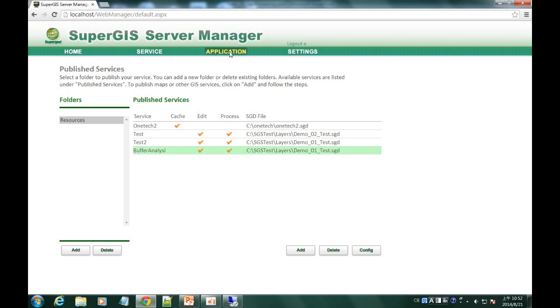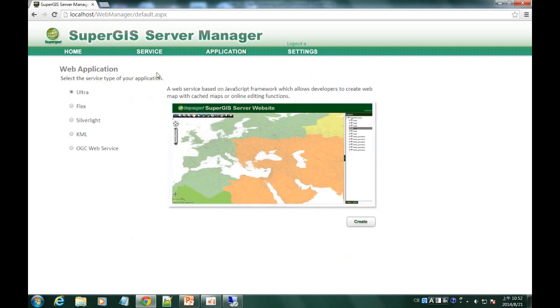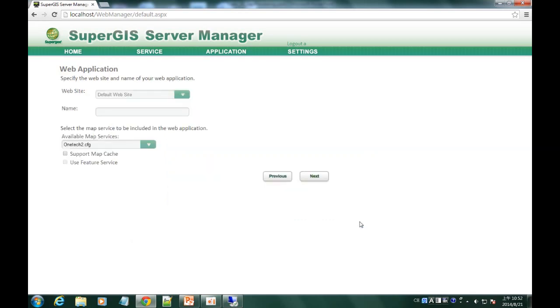Now you can build up your own web application. Simply tap on the application on the top and select the Ultra. We're going to create the Ultra website, which is built with JavaScript, and select Create. Now you can give it a name. I'm going to call it buffer analysis.